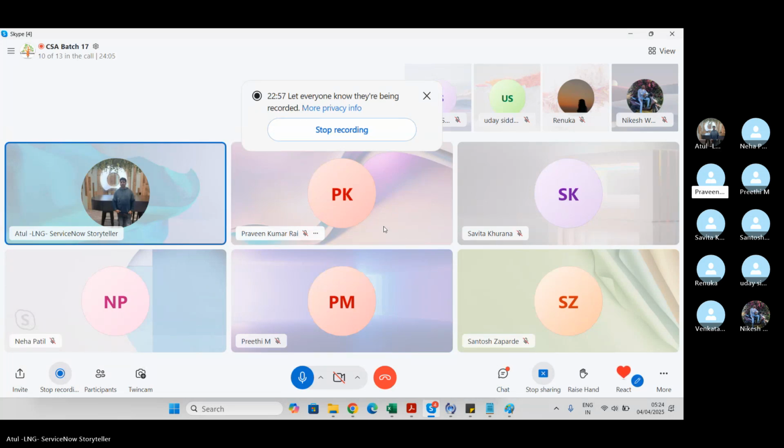Clear? Yes. Okay, good. Now let's move a little bit to something more interesting on the ServiceNow instance.